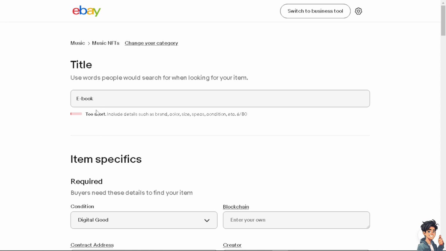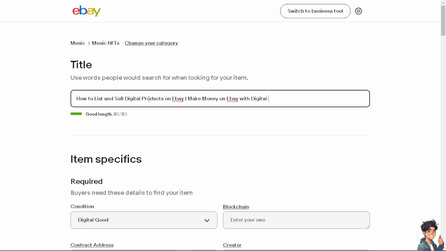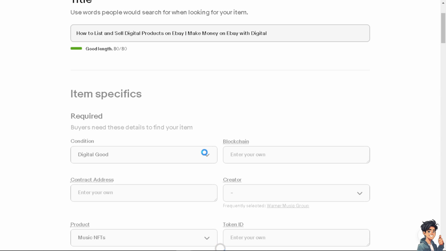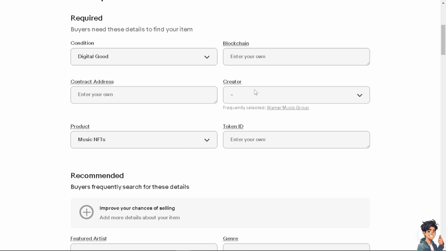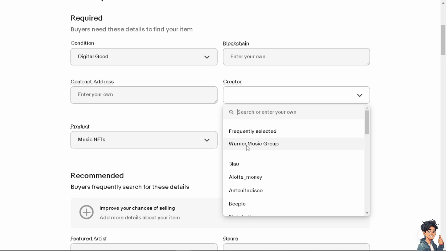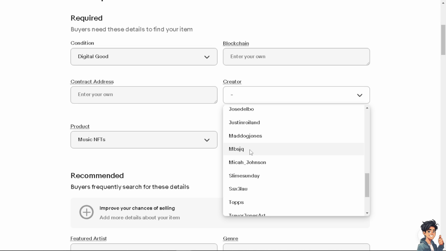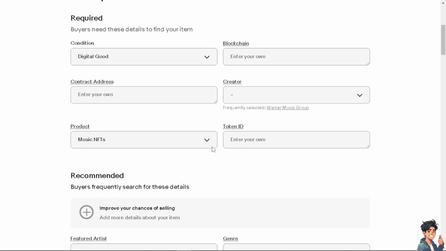Now, once it's loaded, make sure you fill in as much information as you can. So it's too short, maybe let's put something like this one. And the item specifics are, obviously, going to be a digital good. You can enter your blockchain if you have one, your contract address, and of course the creator. So it's up to you to choose from. And the product is music NFTs.